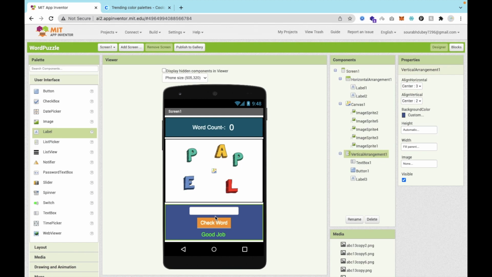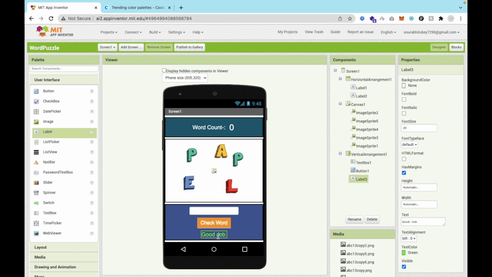Cool, so that's our word, this check word, and "good job" is the word. And make sure to remove that word from here, because we need to use the wrong word and check word with the same label. So now that's the overall design. Now we need to code for this again. Okay, so go to the block section.